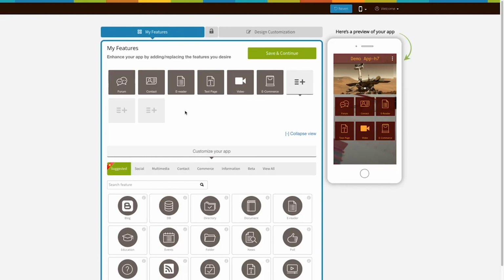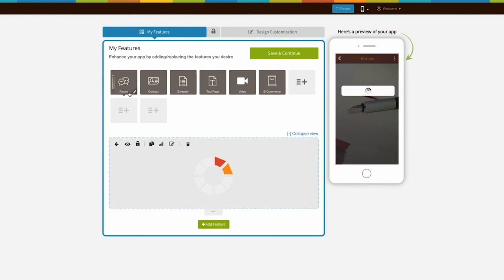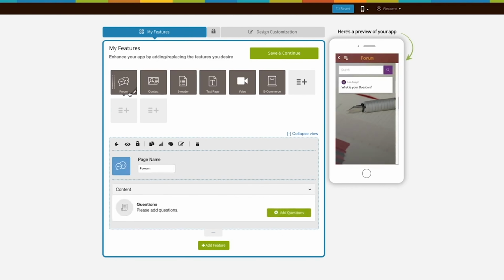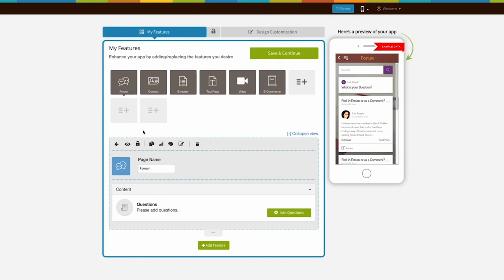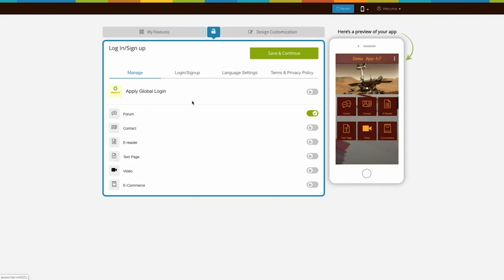We'll show you how to enable voice login into your app. Let's see how it's done. Go to My Features section on Creator Software. Select the page for which you want to enable page-wise logging. In the Page Info section, you will see a lock icon right at the top, above the page name. Click on the lock icon to enable page-wise logging on the page.